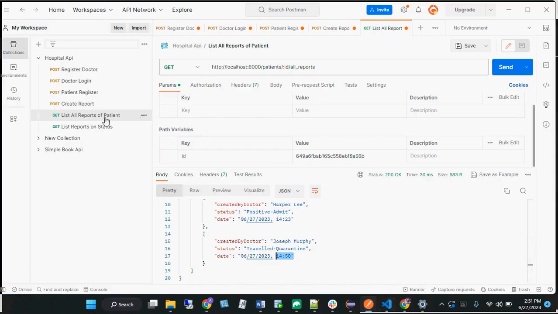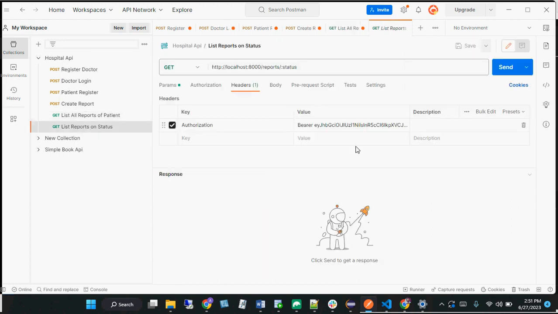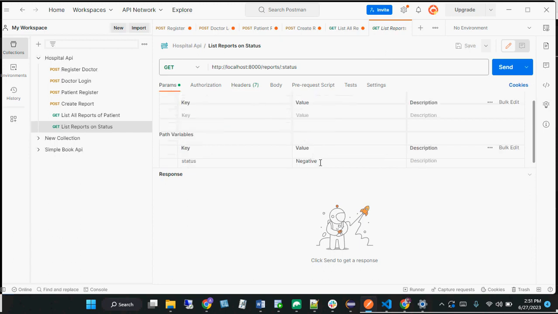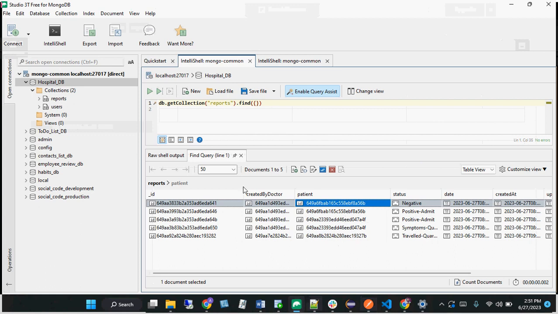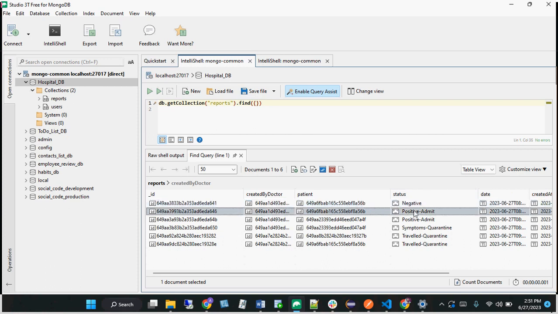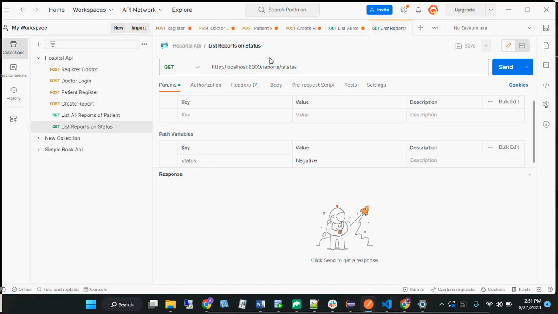Moving on to the last one, that is the list status reports. Now this API will give all the reports which have any specific status. I'll check the status which has more number of errors. I'll go with positive admit. I'll click on positive admit. I'll enter at positive admit.